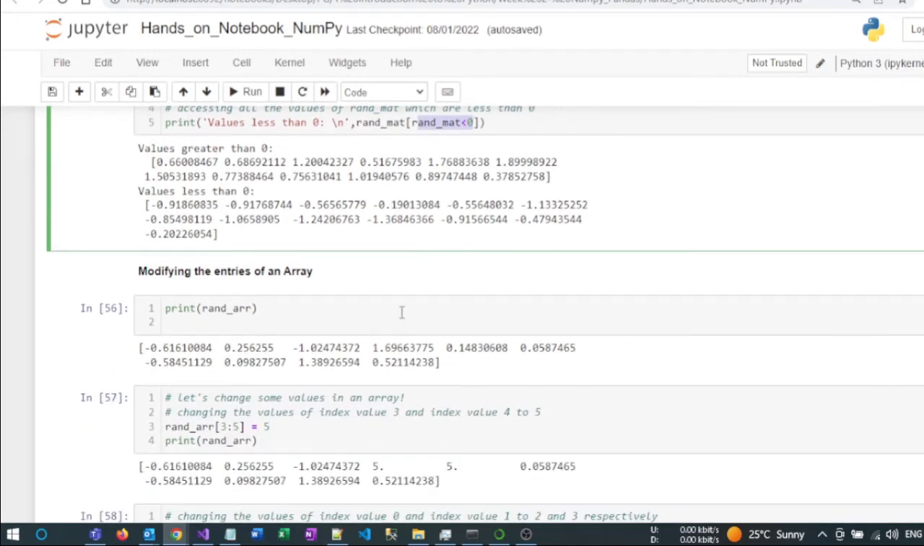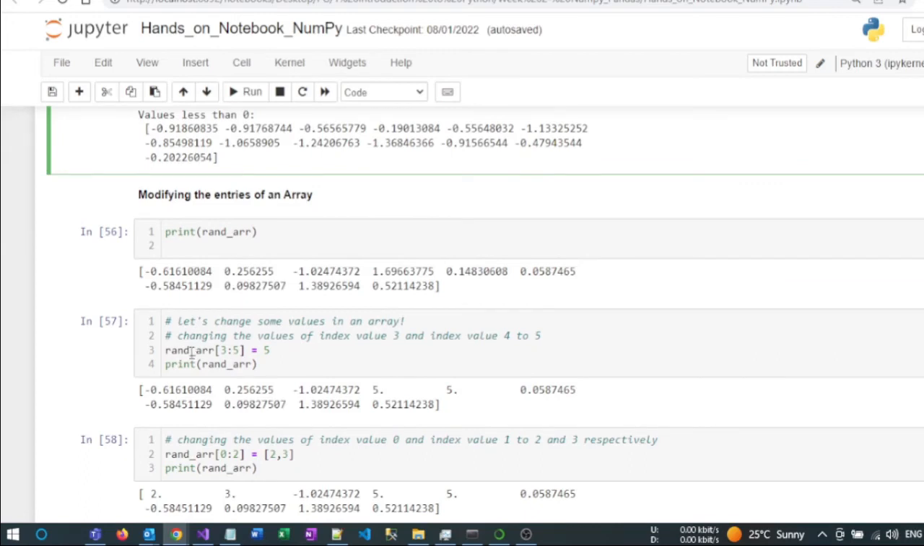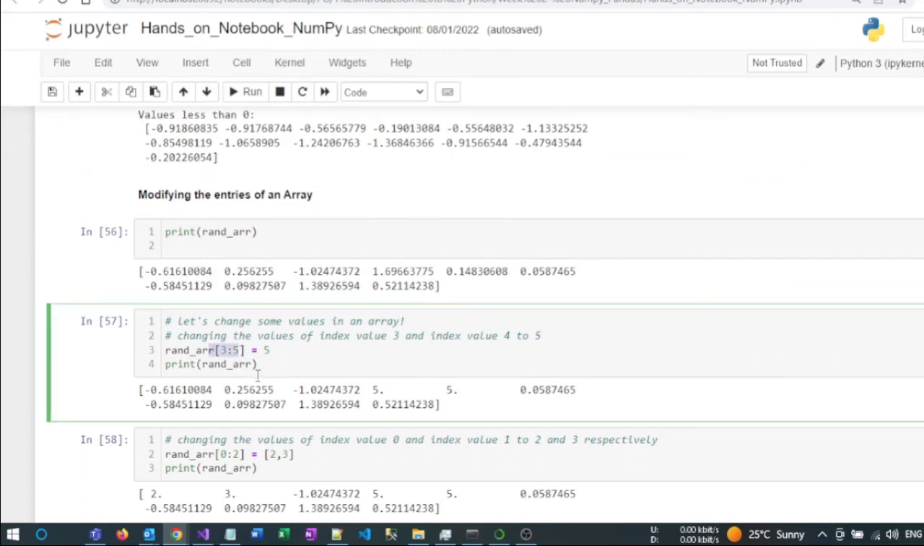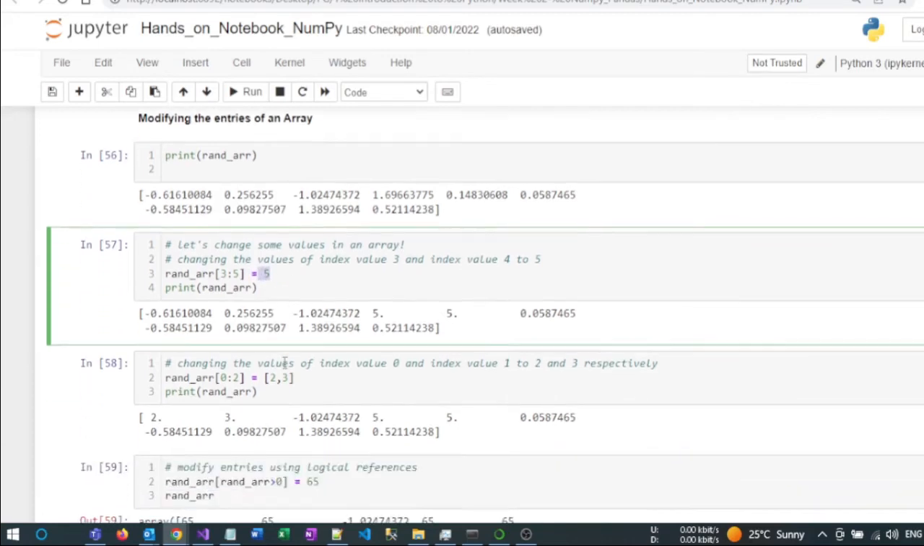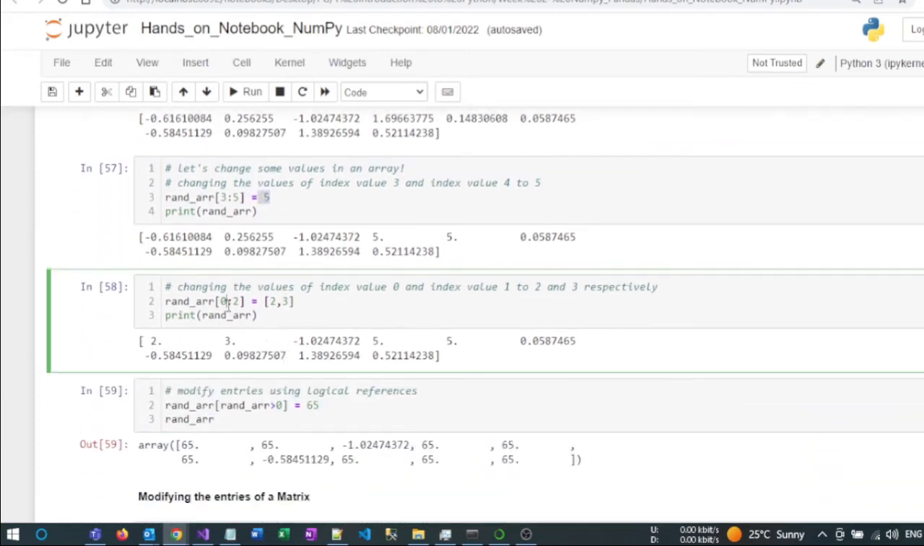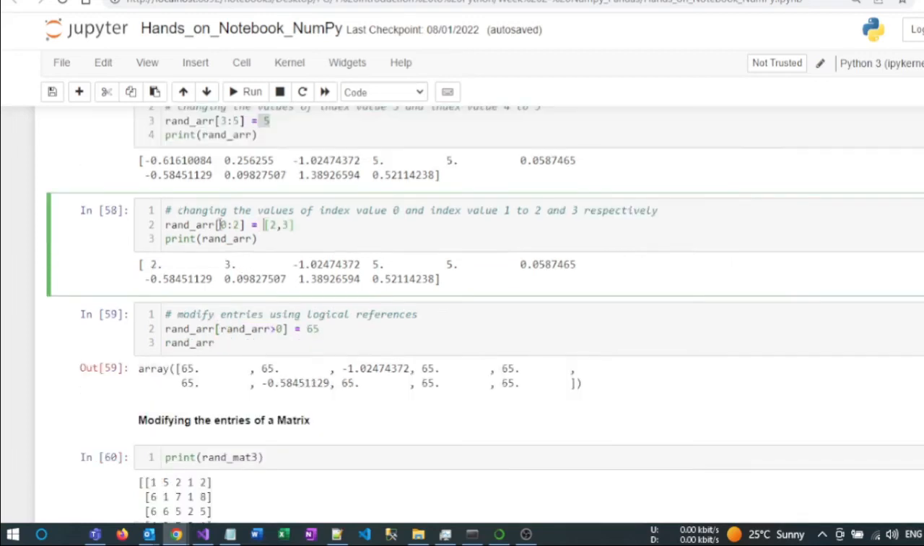We can also modify the entries in that array, just by accessing the particular cell and passing the new value. So this is my third row and fifth column, and update this value with 5. This way it will update the value. Again, this is my 0th column and second value, update this with 2 3. So here 2 3, what does it mean? At 0th index fill 2, at 1 index fill 1, because the index will go 2 minus 1. So 0 and 1 will be replaced by these values.